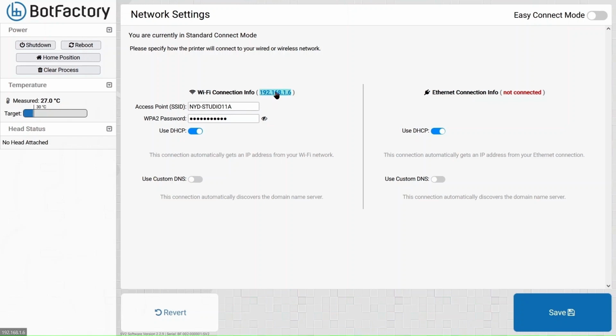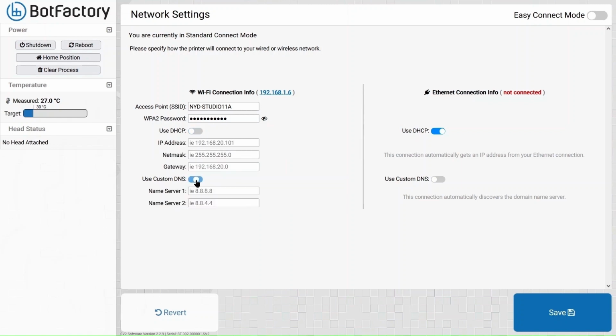If you want to assign it a static IP address, then you can click that button to disable DHCP, and then you can set up the appropriate static IP address for it. For this machine, I want to use DHCP, so I'm going to leave that enabled. Additionally, if you're using a static IP, you might want to set a custom DNS. So you can enable custom DNS, and you can specify name server and a backup name server.